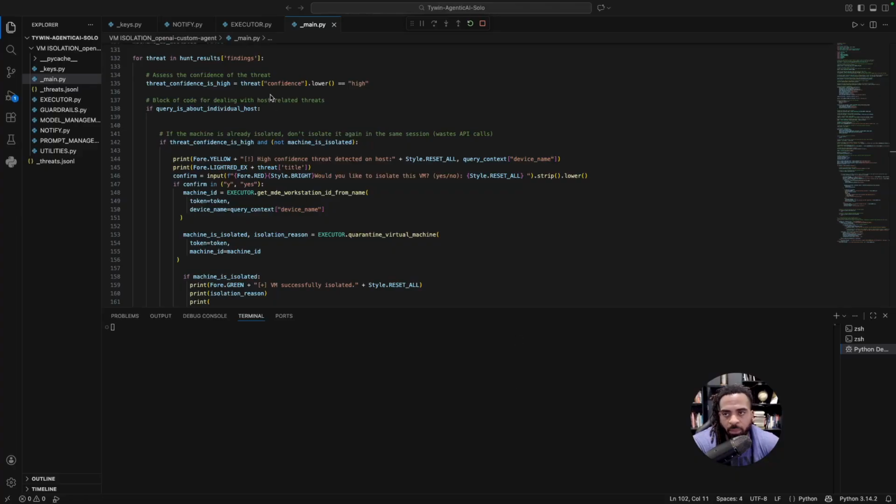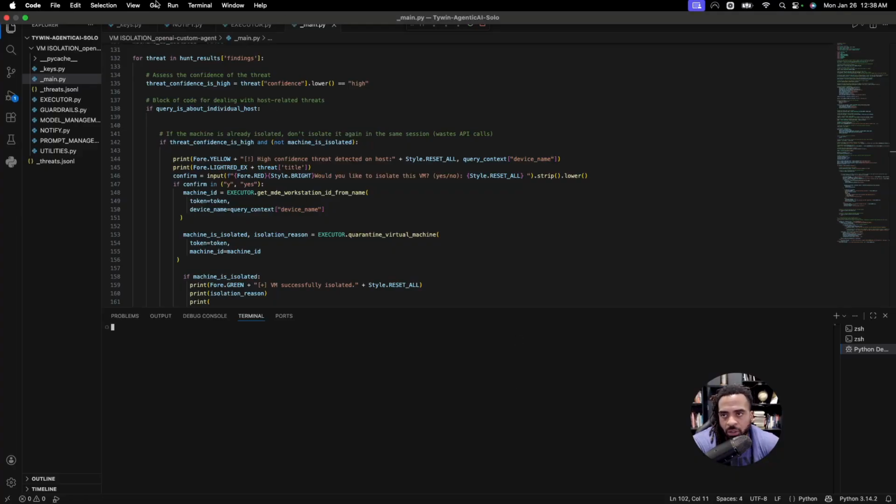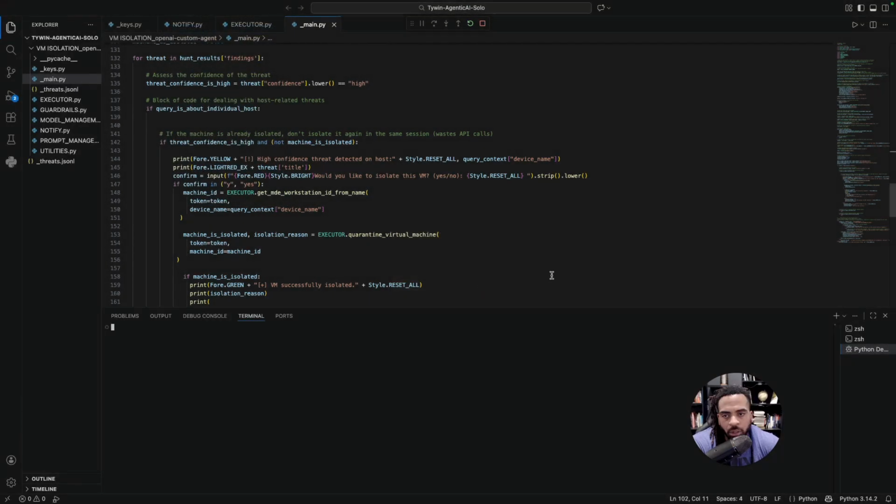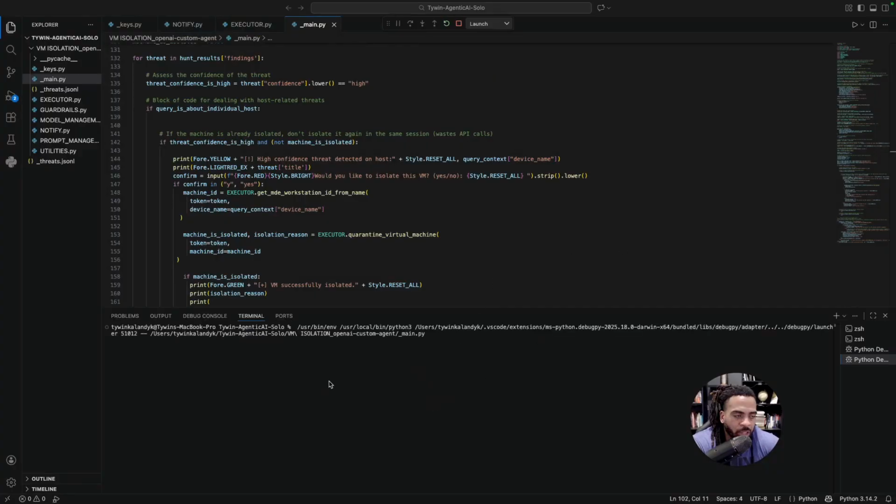But let's just jump right in and get started so you guys can see what it looks like. Again, it's just a working prototype. So let's go ahead and run without debugging. Yes, we're gonna run that. All right, perfect. So while that's running, you're gonna see in just a second, the agent's gonna come on.